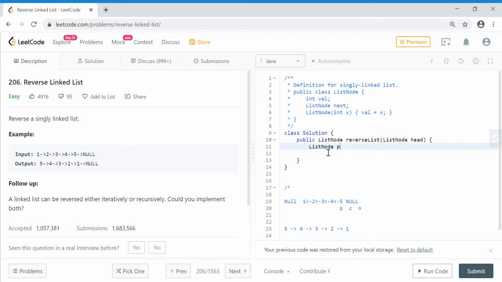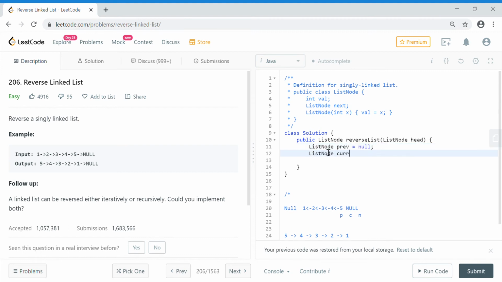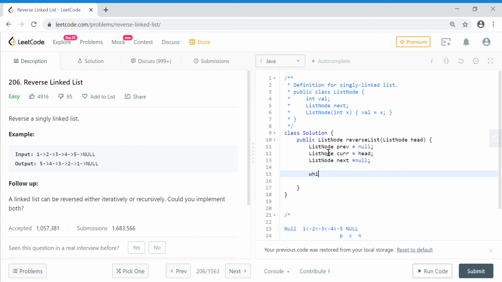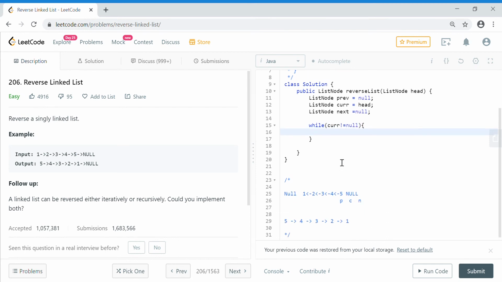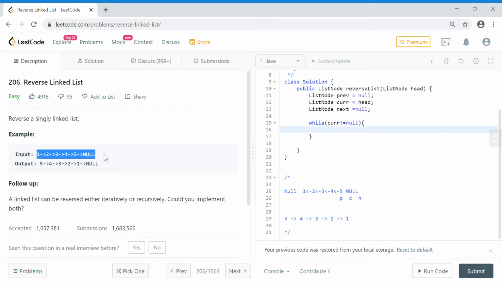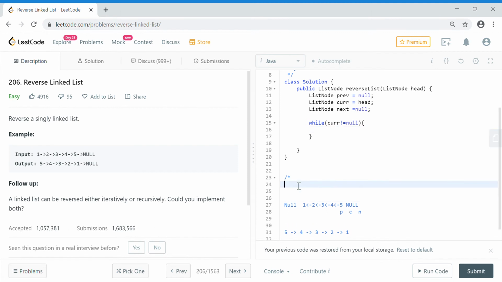So we'll create a previous pointer which will be pointing to null initially. We'll have a list node current pointer which will point to head. We'll have a list node next pointer which will also be null initially, and we'll say while my current is not equal to null, it means that I will traverse the original linked list, basically this one. So I will traverse it till I reach this scenario where my current is pointing to null.